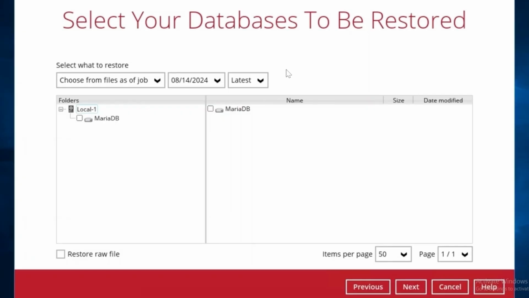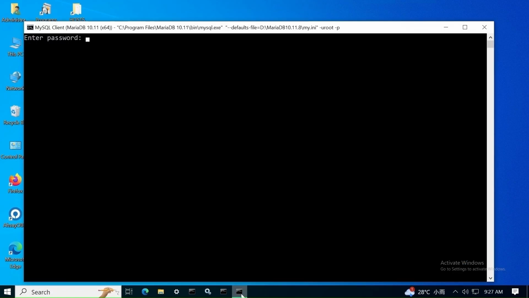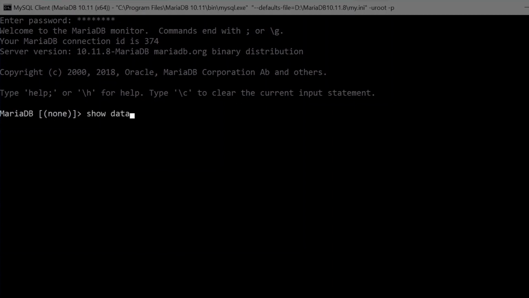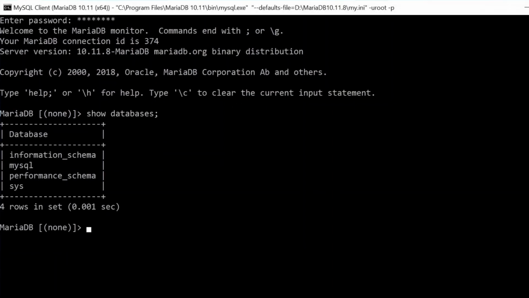Moving on, I'll show you how to restore your databases to an alternate or standby machine running on the same LAN. Before running the restore job for MariaDB databases, log in to the MariaDB server on the standby machine using the MariaDB command line client. Verify that the database instance is running by using the command Show Databases. Once you have checked the databases, go back to AhsayOBM.